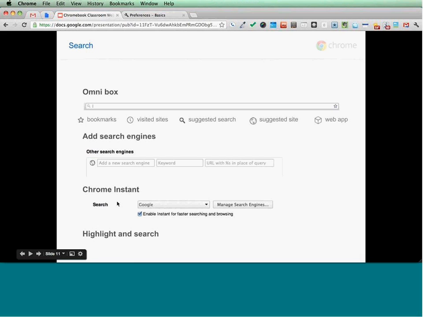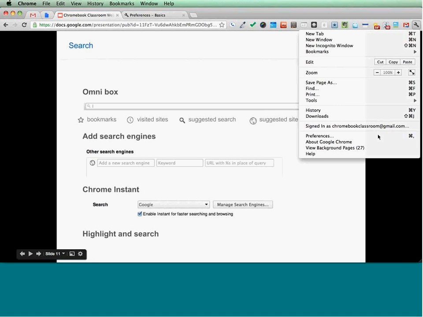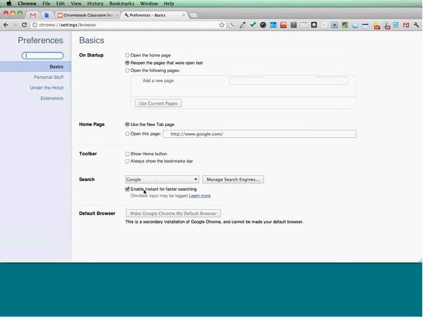So another thing you can enable is Chrome Instant. Chrome Instant is another way that you can actually get to your results faster. Again, our Chrome team and Google are really committed to speed. So if I go ahead and go into my settings again, actually I already have them open, you can see there's an option here that says Enable Instant for faster searching. So that should be checked by default, but if you have disabled it at all, you can go ahead and enable it.